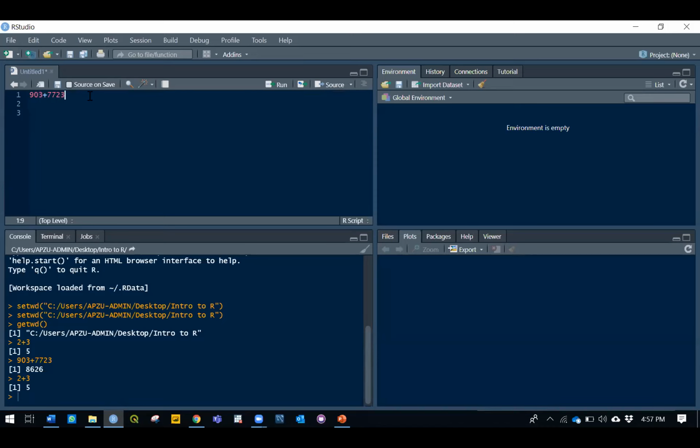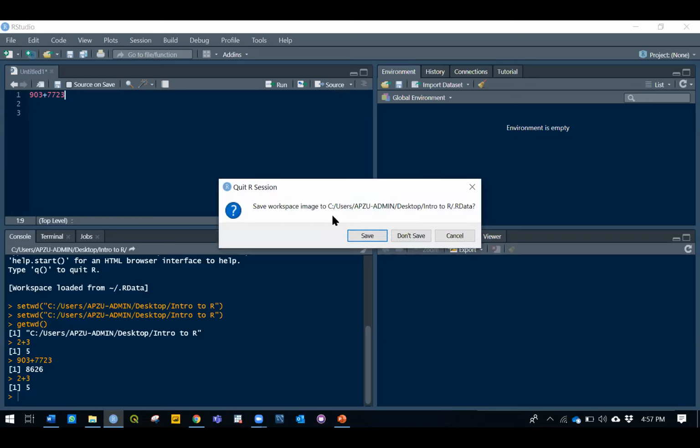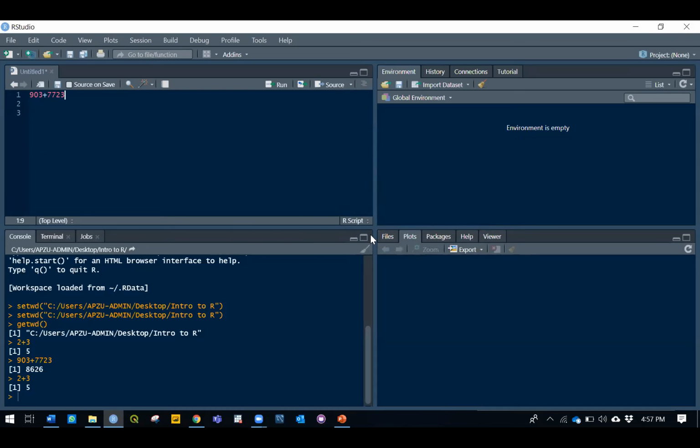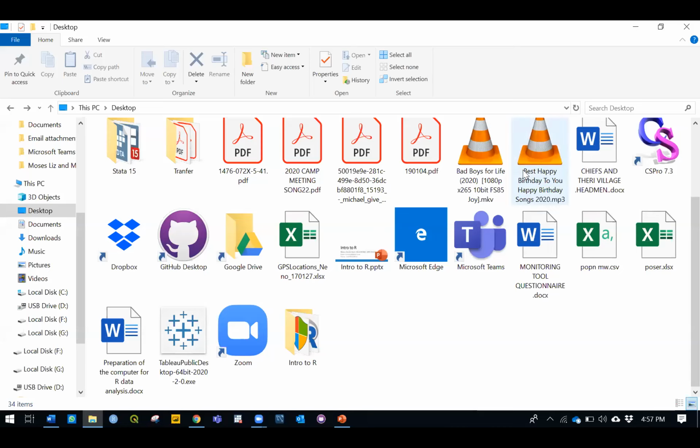So for example, I will do that. I will close R and then it will ask me, do you want to save this to your workspace? I'll say yes, perfect, save to my workspace. You can see my screen, right? Yeah. Now R is gone. If I open RStudio again.